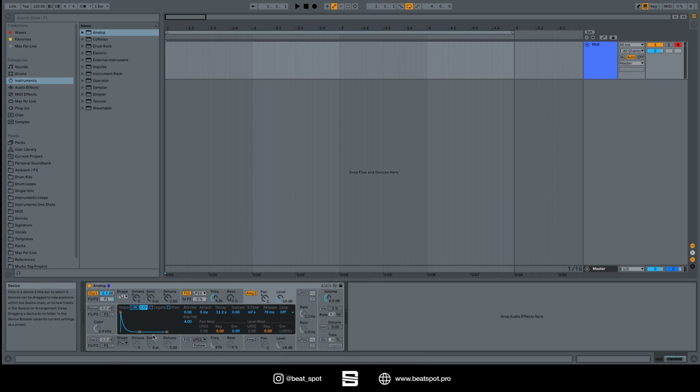Let's move to the amp. We have the ADSR, we have the slope, legato, free. Then we have all the same parameters.